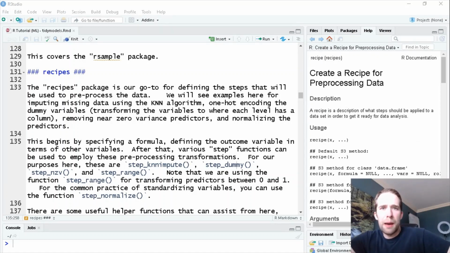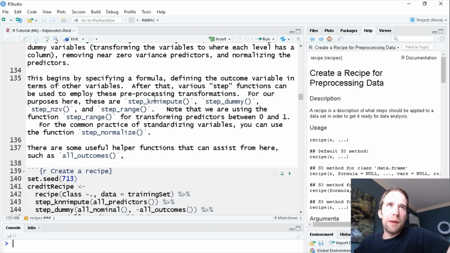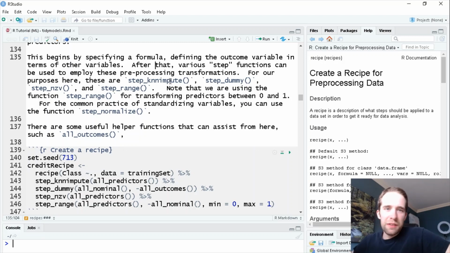So most of the steps and functionality that goes into pre-processing a dataset to get it into an appropriate format for training a machine learning classifier, most of those steps are going to come from the recipes package. Some of the key steps that I like to use here are step KNN impute. That's going to impute missing data using the KNN algorithm, or K nearest neighbors. Step dummy, that's going to get all of our factor variables into a consistent format.